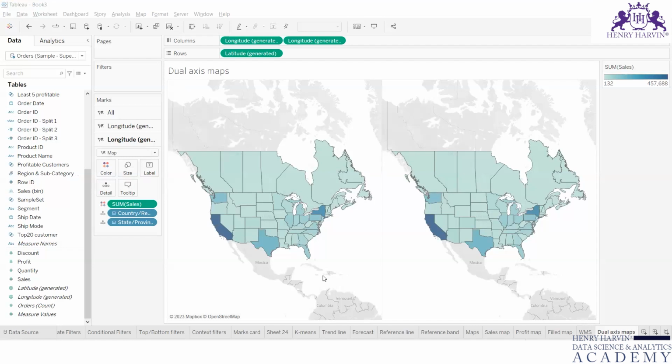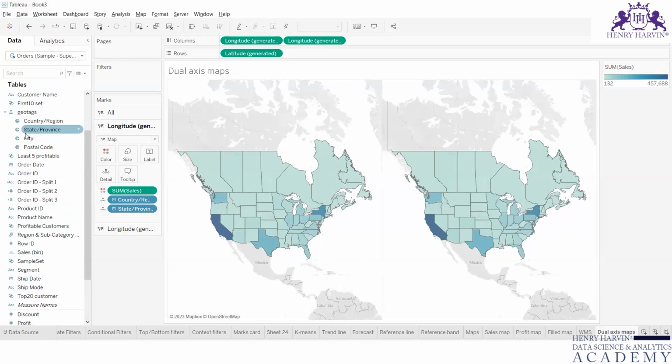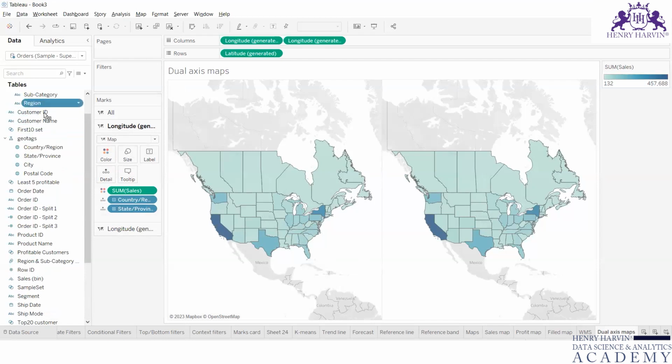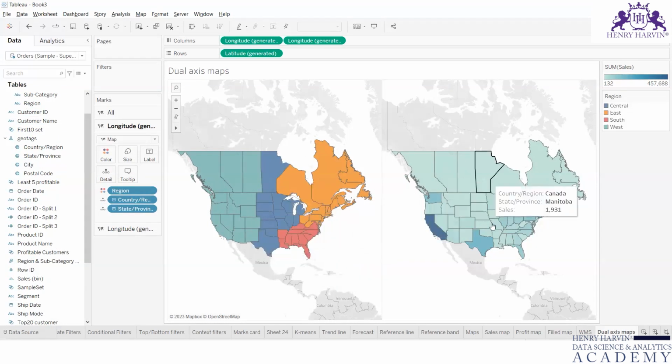Then on the marks card, we need to select the top longitude tab, which means the first one. We have selected that. Then from the data pane under dimensions, drag region to color on the marks card. So now we have two different maps. The first one shows the different regions in my map. The second one shows the variation of sum of sales in my map. So we have two different maps displaying two different sets of data.